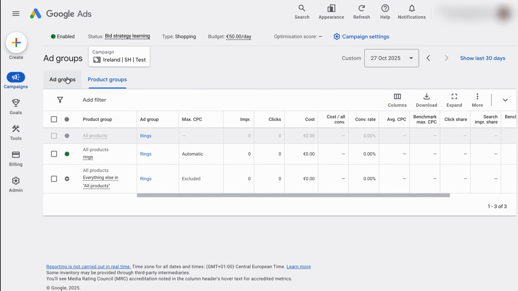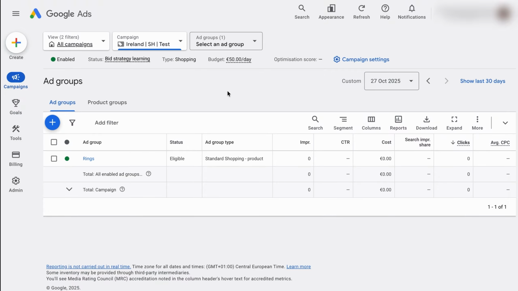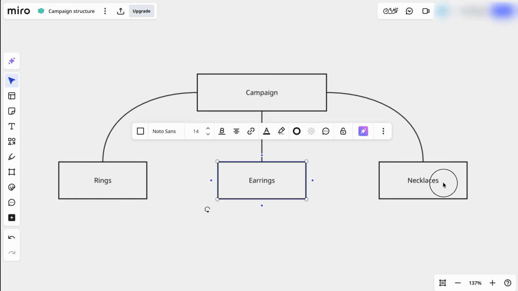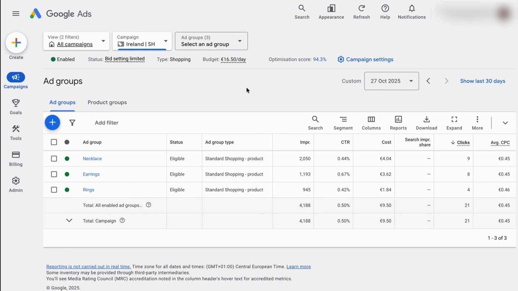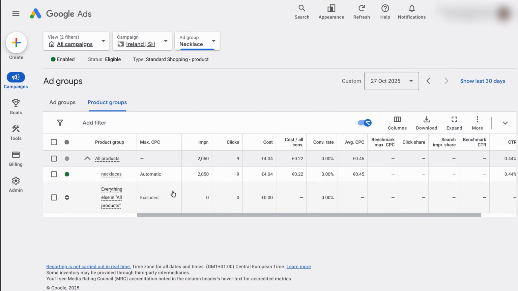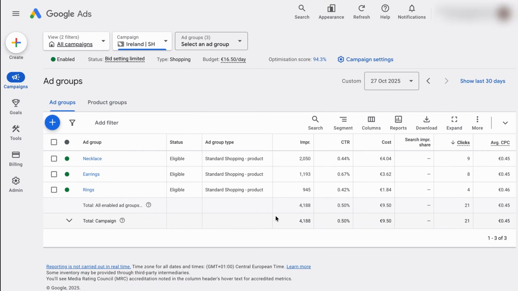Now in this ad group you are only advertising rings. You can click on ad groups, and as you see, this is the campaign which we have just created, and then this is the ad group. Now I'll create two other ad groups in this, which is earrings and necklace. Instead of creating them, I'll show you a campaign which I've already created and is running. You see I have three ad groups: necklace, earrings, and rings. When you click on each ad group, that product group will be present here. This is how I structured the ad groups in a campaign.